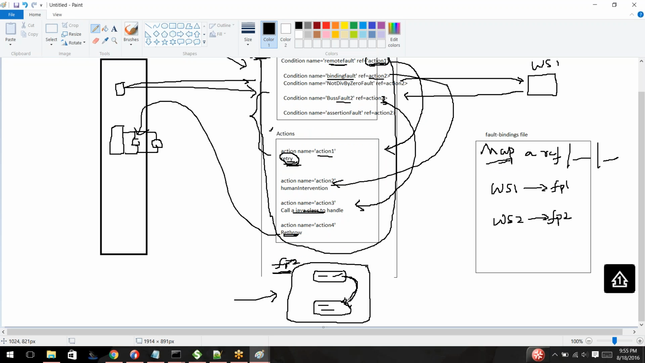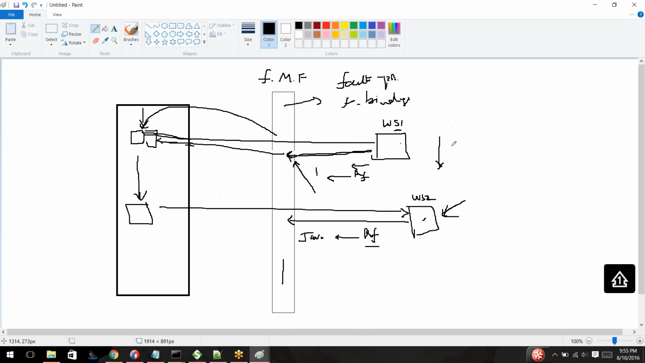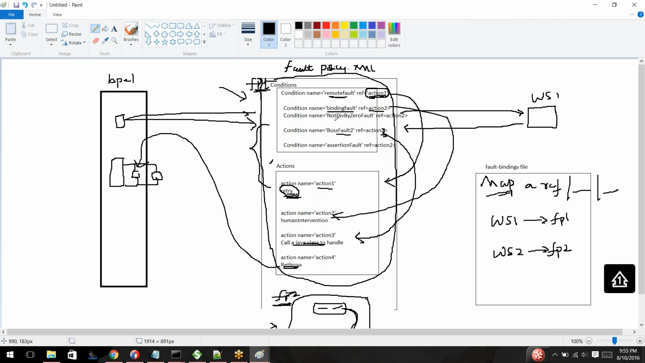So here I'm defining it as Java callout, so it calls a Java class. Basically, the fault policy.xml file defines what to do. It checks for the conditions and does the action, whereas the fault bindings file basically maps a reference. In this case, it maps a reference to a particular fault policy condition. Now, what are the other two?